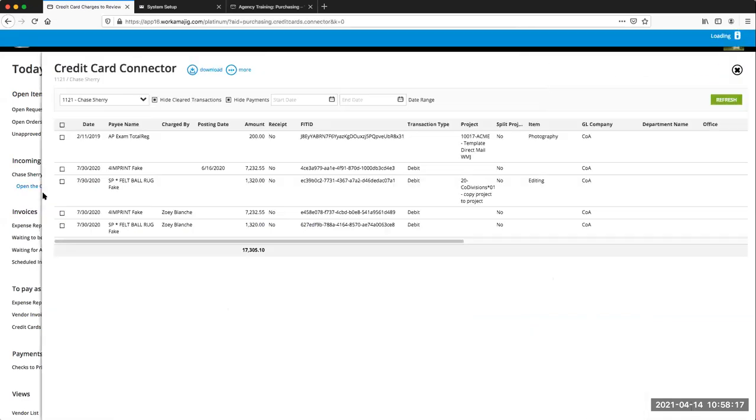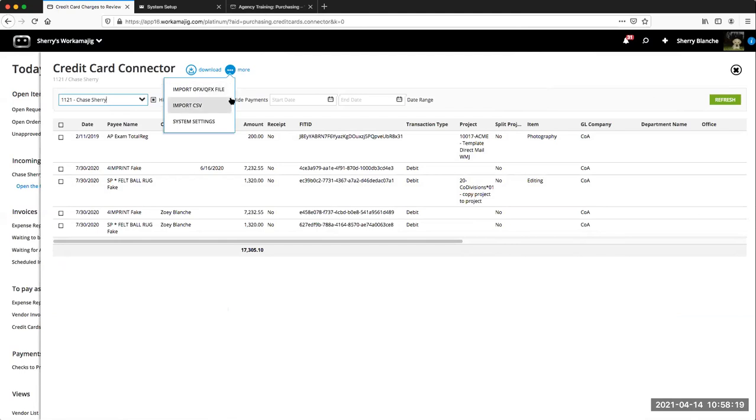You can import to the connector. I can come in, I can export from my bank in OFX, QFX, QuickBooks X, whatever it's called, or a CSV. So you can import. The connector is a holding area and it lets you say what project does this belong to? Do I want to split it? Did it pay a vendor invoice?